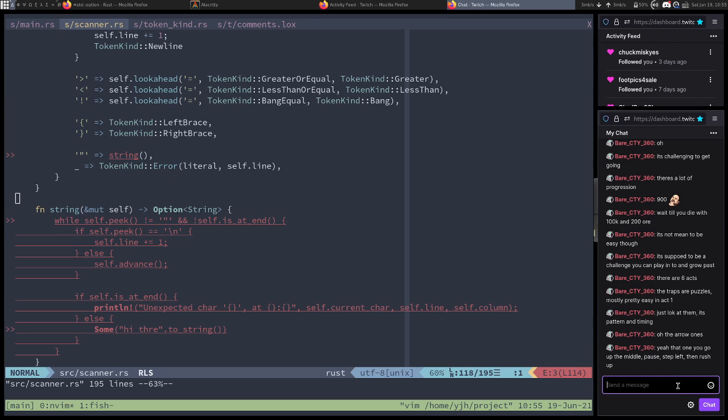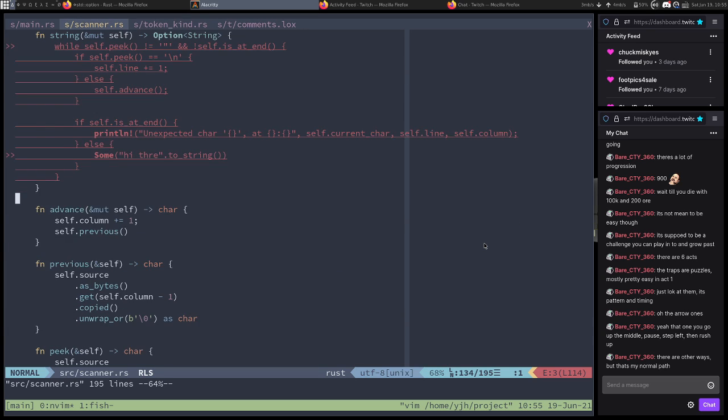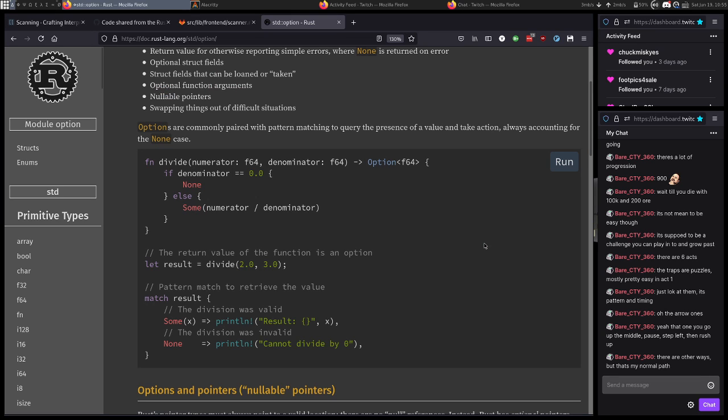Then when you go up the middle, pause, step left, and rush up. I see. Yeah. All right.